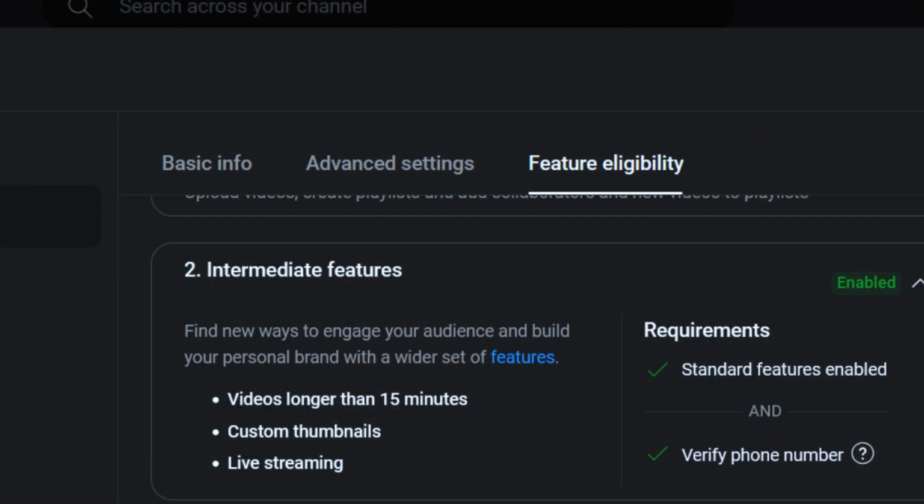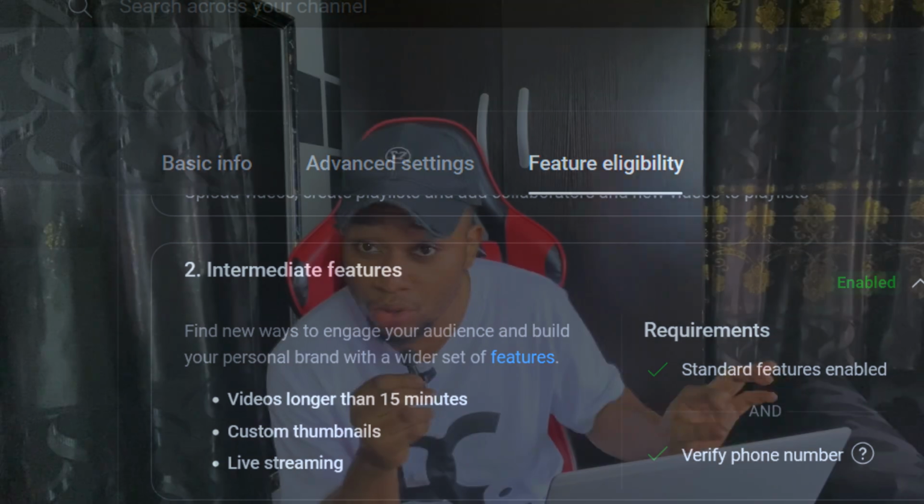The first thing I'm going to show you is how to unlock the intermediate features. Intermediate features have to do with custom thumbnails. It will give you the ability to use custom thumbnails, and also to post videos that are 15 minutes long. Also, it will give you the ability to live stream when you unlock this feature.